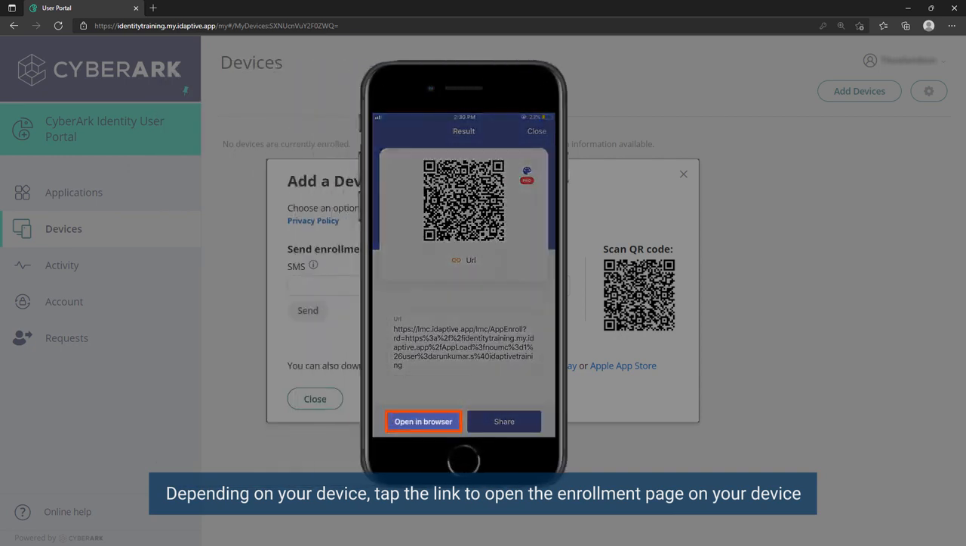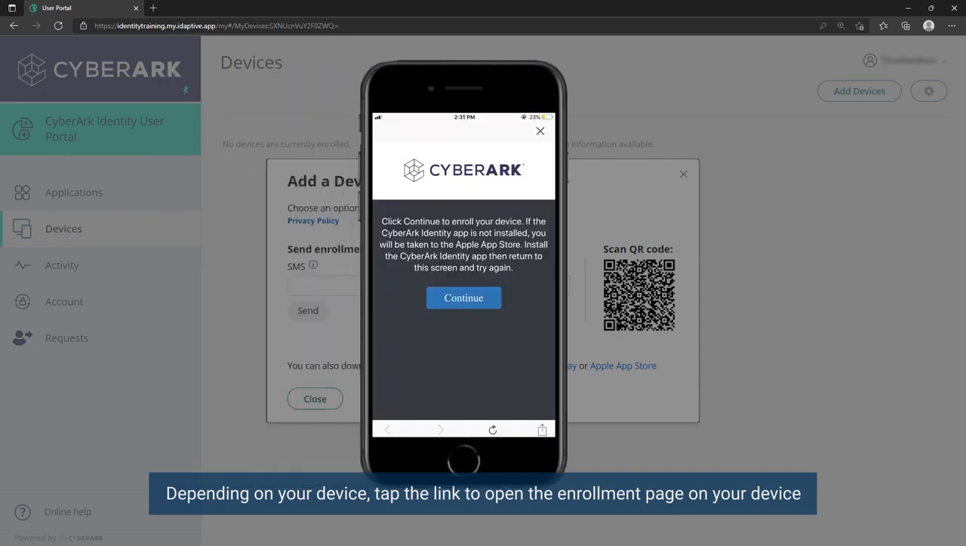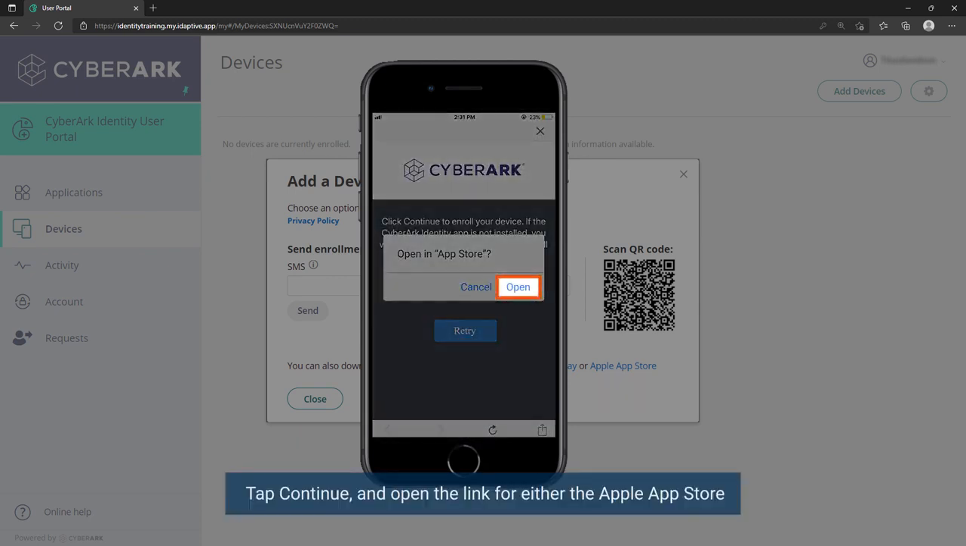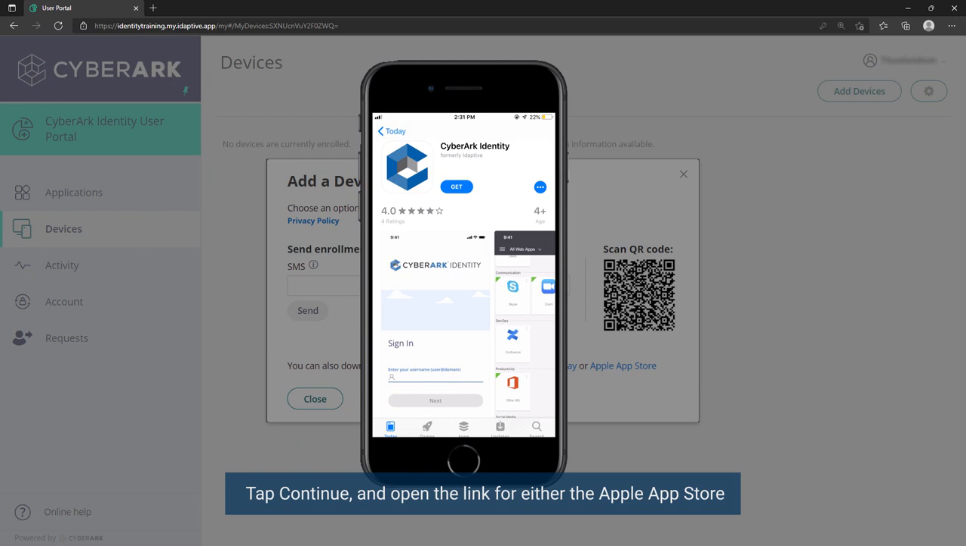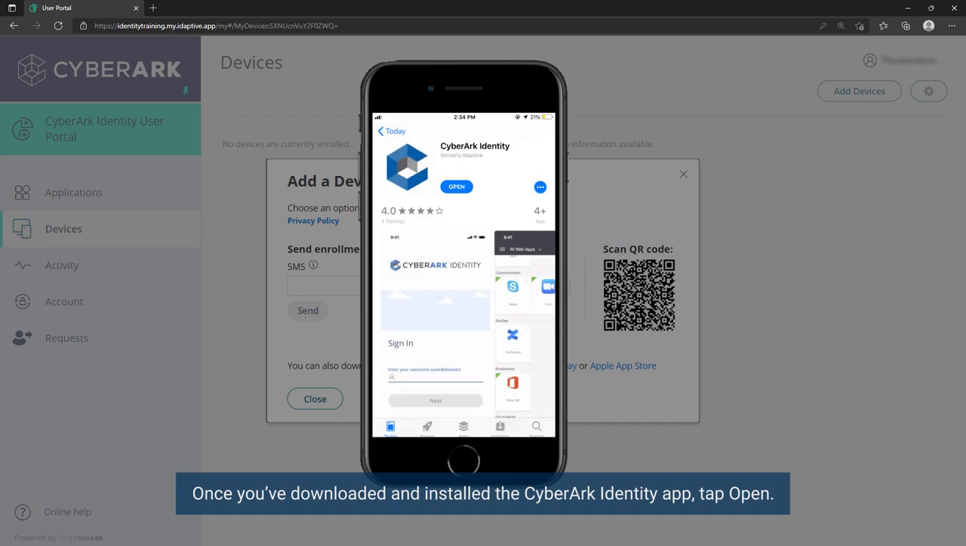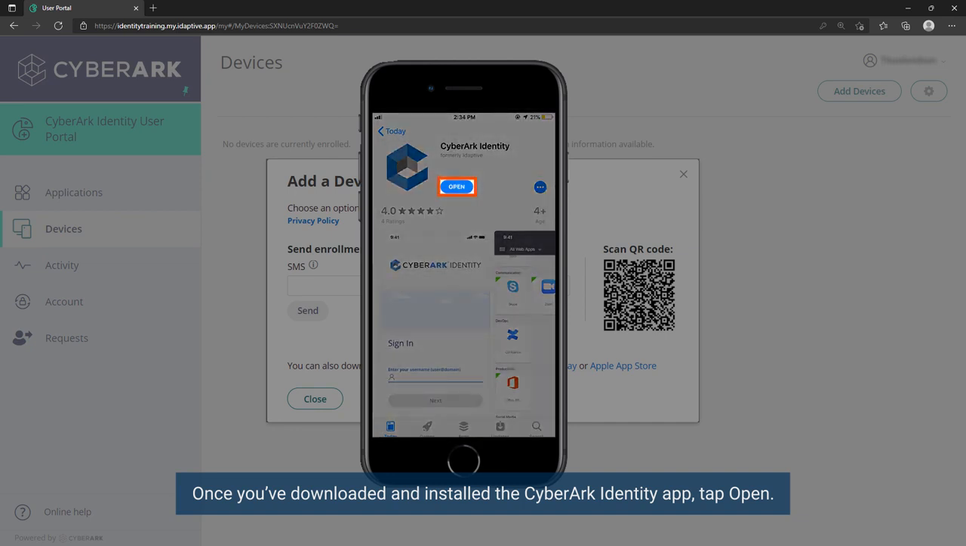Depending on your device, tap the link to open the enrollment page on your device or paste the link into the search bar in the Play Store. Tap Continue and open the link for either the Apple App Store or the Google Play Store, depending on your device. Once you've downloaded and installed the CyberArk Identity app, tap Open.